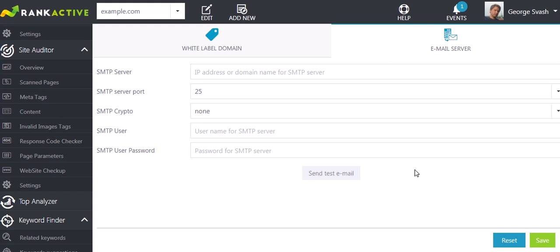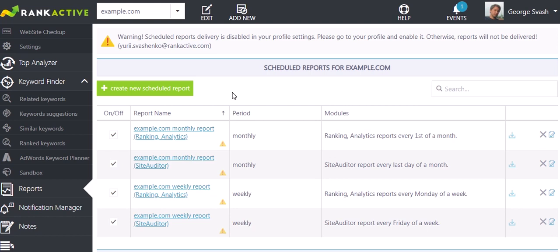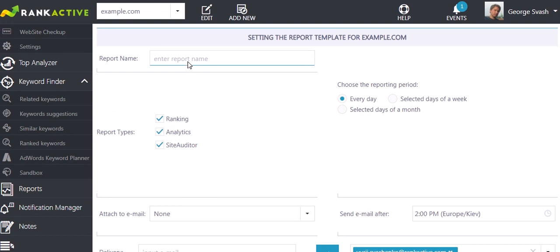After setting up white label, it's time to take care of reports and notifications. Let's start with reports. Although scheduling reports at RankActive may seem a bit overwhelming at first, the process is really easy and straightforward. Click on Create New Scheduled Report button. Enter a report name. Select what information you want to get to your report. There is ranking, analytics, and site auditor data available. Let's say I want to receive information from Rank Tracker and Site Auditor.